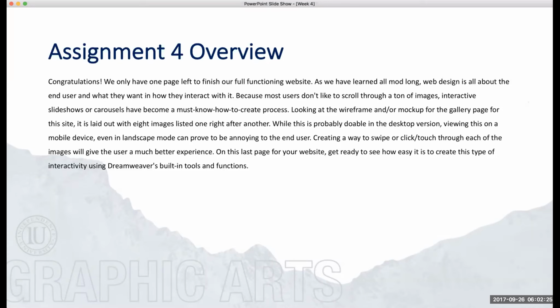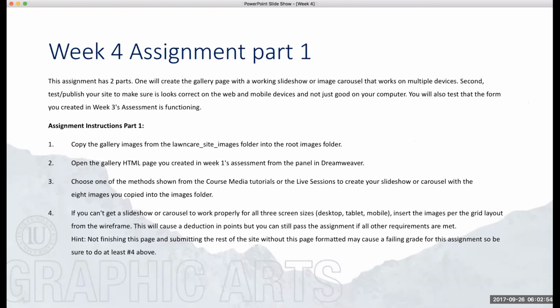While this is probably doable in the desktop version, viewing this on a mobile device, even in landscape mode, can prove to be annoying to the end users. Creating a way to swipe or touch through each of the images will give the user a much better experience. On the last page of your website, get ready to see how easy it is to create an interactive gallery using Dreamweaver's built-in tools and functions. So that's essentially what you're doing.